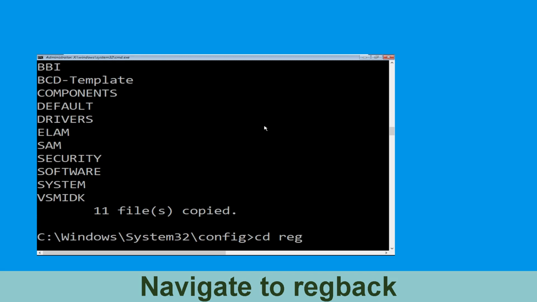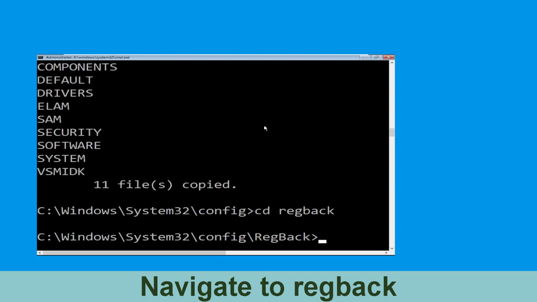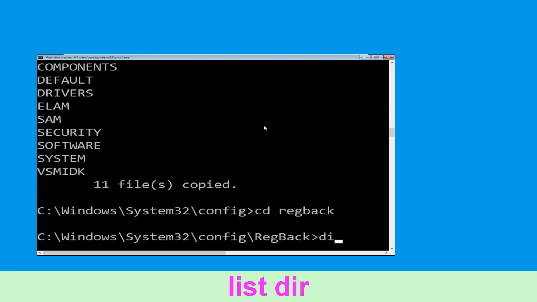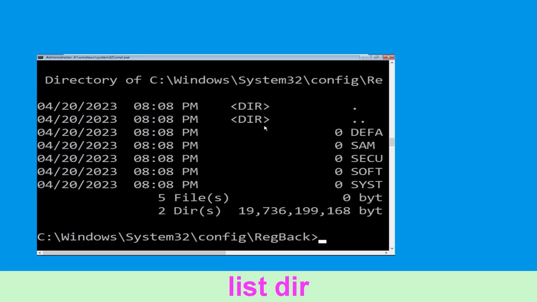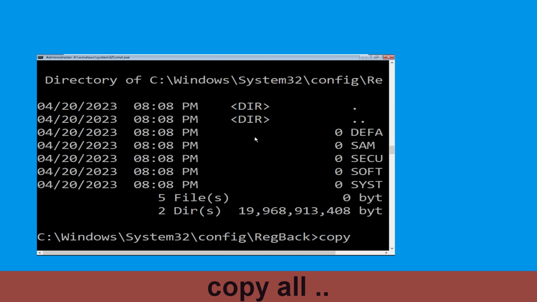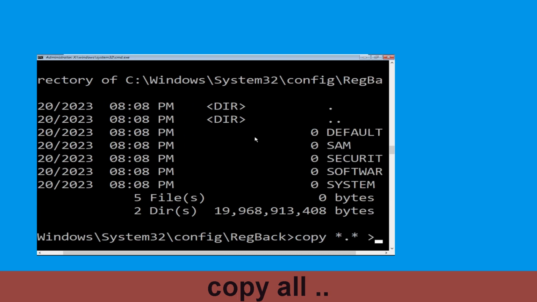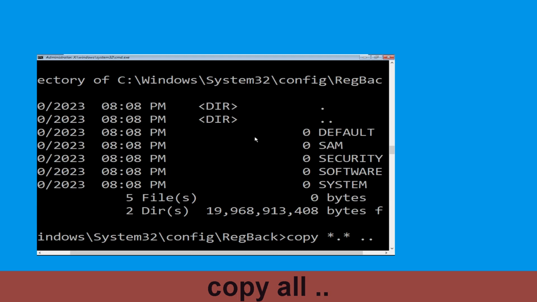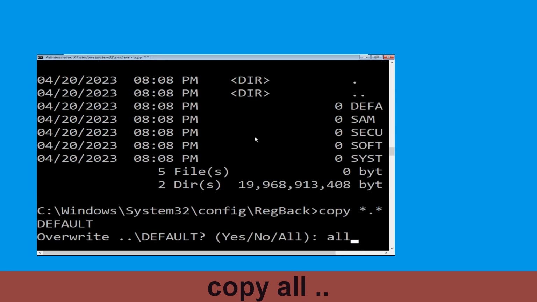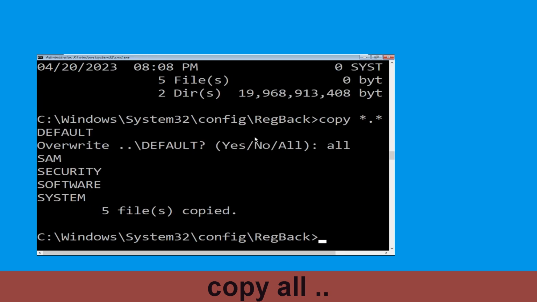Type in cd space regback and hit enter to execute the command. Now type dir and hit enter. Now execute this command. Type in copy space *** space .. and then hit enter. After that, type all and again hit enter to execute the command.